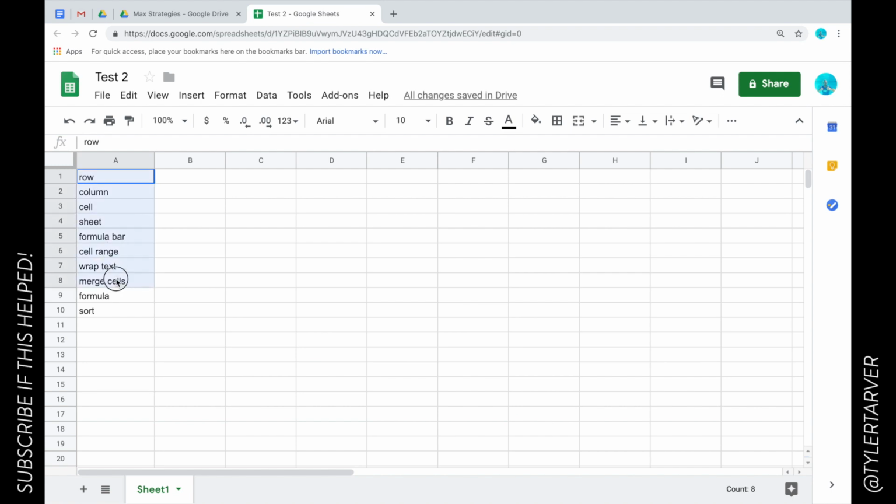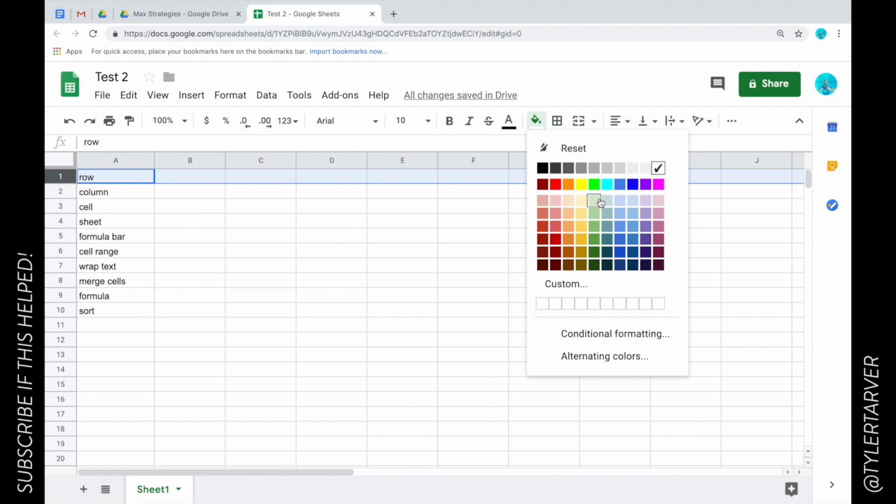So, here are about 10 key words for Google Sheets, and I want to go through each of them. Okay, so first off, we're going to talk about a row. Just like in math, when you talk about rows, these are horizontal cells. So this would be right here, that's a row. That's row 6, that's row 10, that's row 16. So if I click this, I can fill the color green.